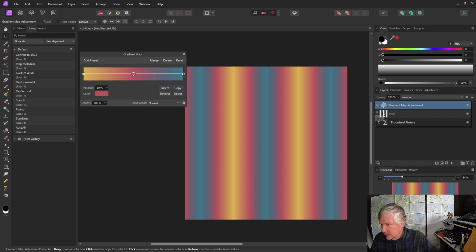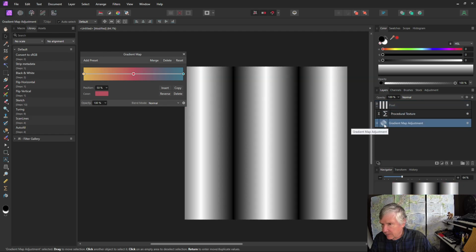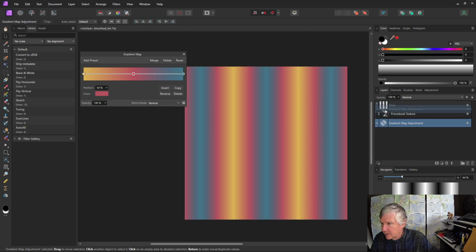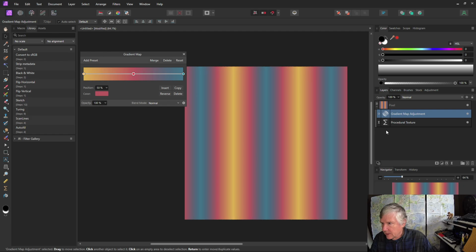Now it inserted it above the layer, but I'd like to have it built into the layer. If I drag it down, it jumps down like that. So if I position it just right, it'll include it in the layer, so I can toggle this on or off. Everything's all in a nice little package there.